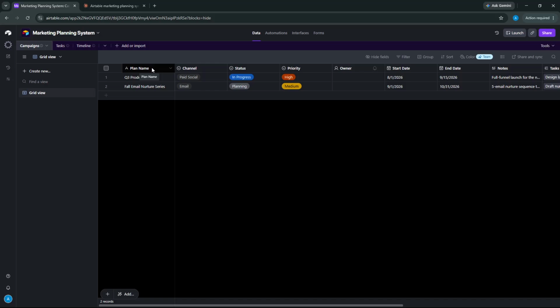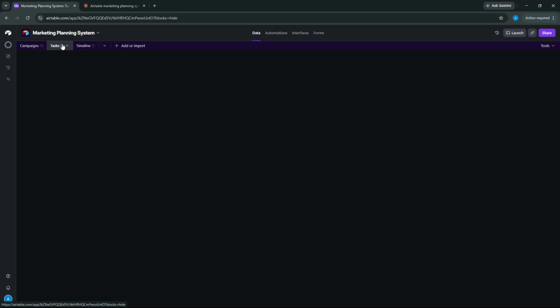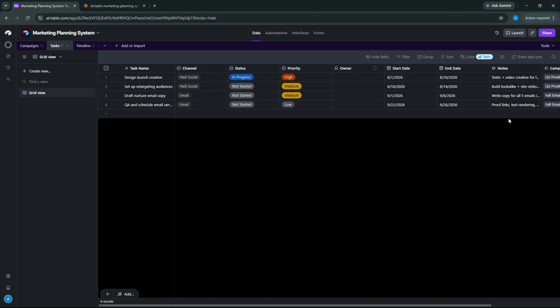Then move to the Tasks table. Check that the same core structure is in place where needed, and confirm that the fields were created properly. This table is useful for breaking larger campaigns into smaller action items, so your planning stays detailed and manageable.